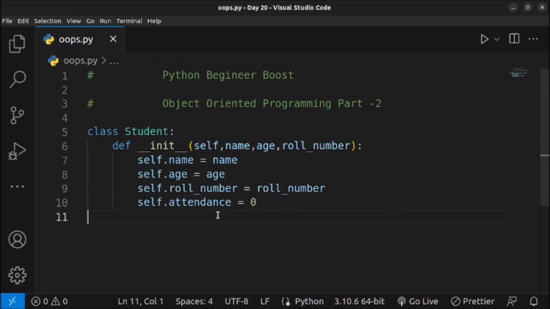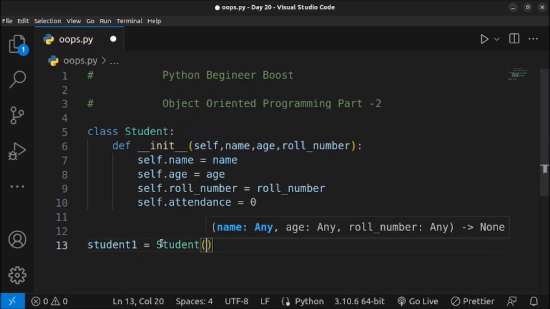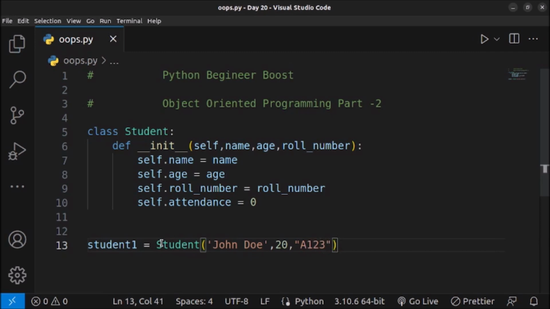So first of all, let's try to create one object for this class. So student 1, and here we have to use the name of the class student, and after that we have to pass the parameters. The first one is the name, so name of the student, which is John Doe. Second is age, which is 20, and then the roll number. So let's give some roll number A123. So this is the roll number of the student. So this is how we have created a student.